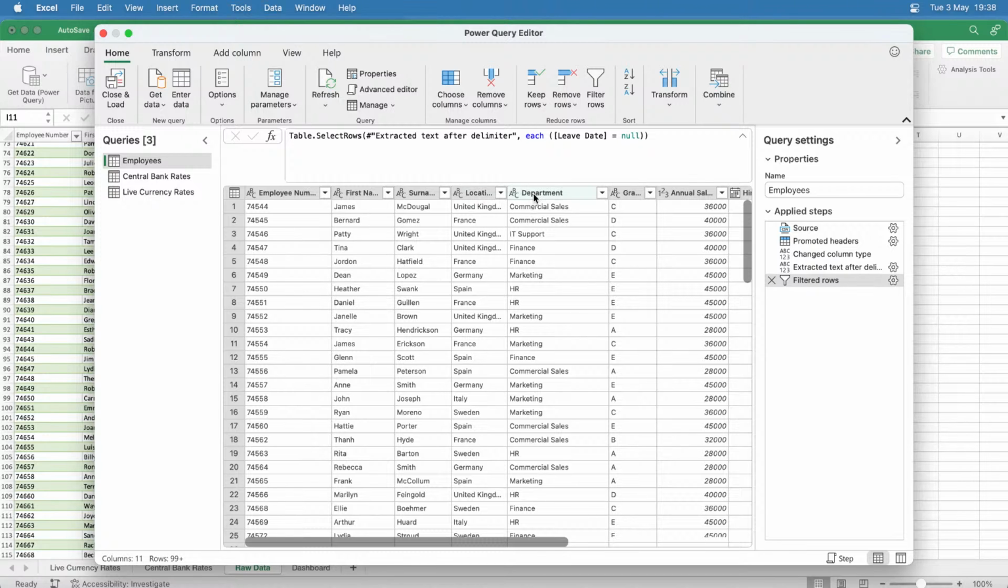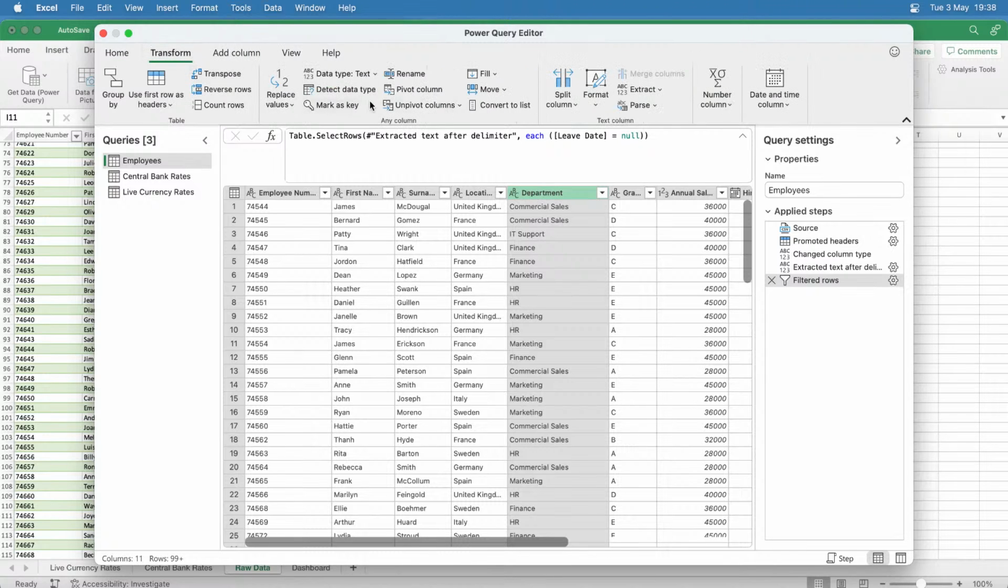So click onto the department heading to select it and go to transform and then format and uppercase. As simple as that. So it's uppercased the text. It's created another step. So every time I perform an action, it is creating a step.